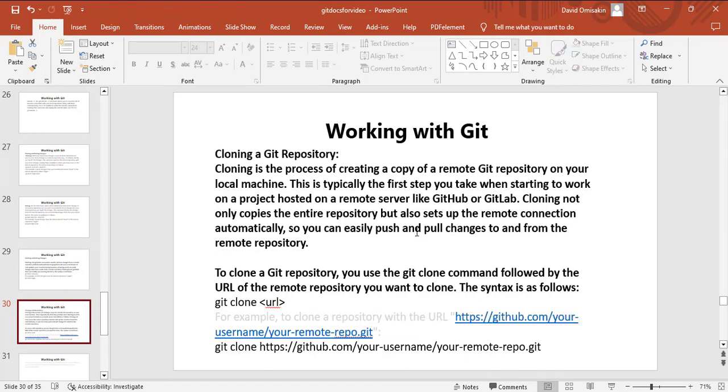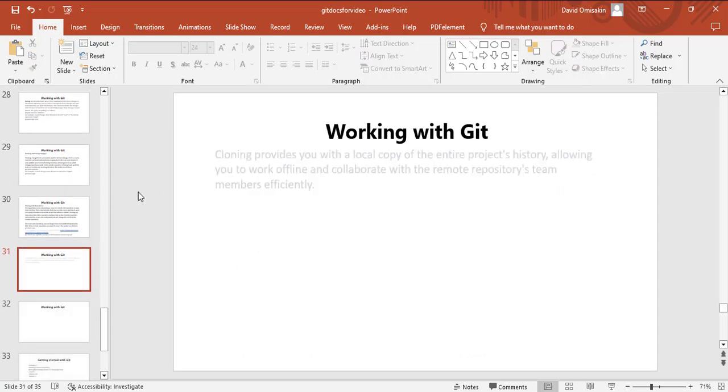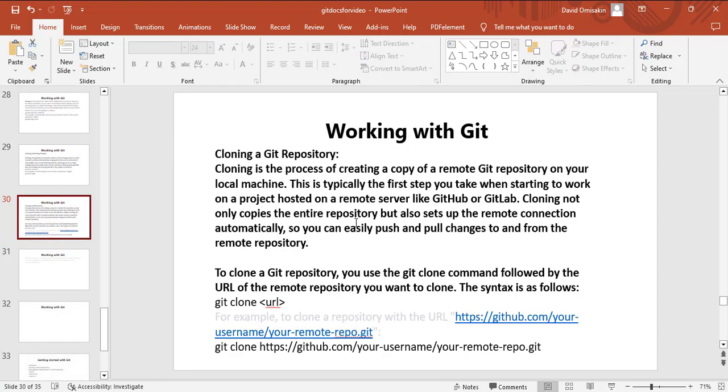So we have cloning a git repository. How do you clone a repository in Git? Cloning is the process of recreating a copy of a Git remote repository on your local machine. This is typically the first step you want to take when starting to work on a project hosted on a server like GitHub or GitLab. Cloning not only copies the entire repository but also sets up the remote connection automatically, so you can easily push and pull changes to and from the remote repository.